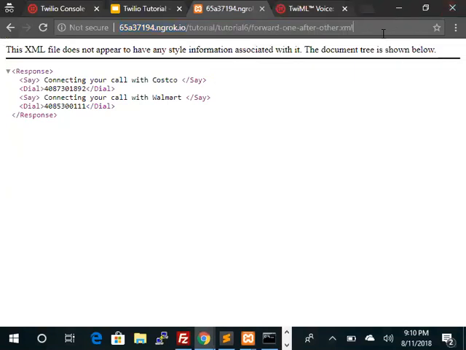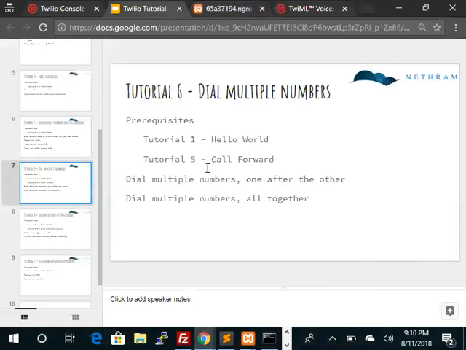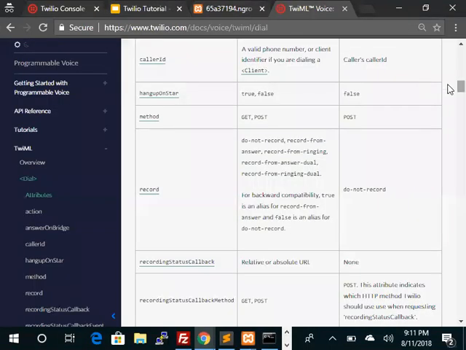And we pressed star, and that resulted in this, which is done with your call, hanging up. That completes this tutorial. We dialed multiple numbers one after the other. No, that actually did not complete this tutorial because we did not dial multiple numbers all together. So now we are going to create a small race between Walmart and Costco to figure out who answers first. That requires a slightly different way of doing things.